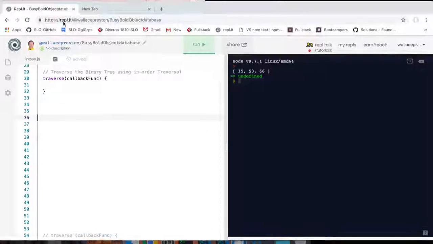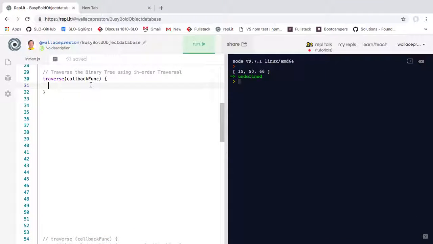Hey guys, it's Preston, and I'm going to demonstrate the InOrder Traversal of a binary search tree.